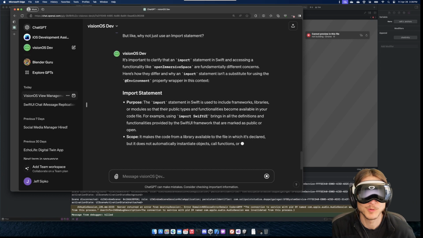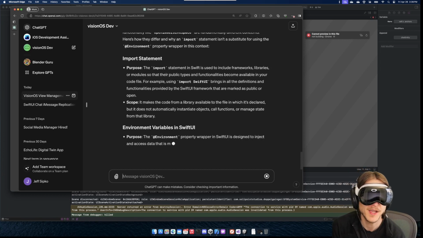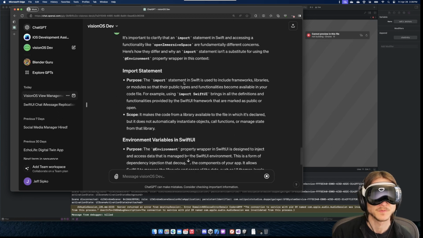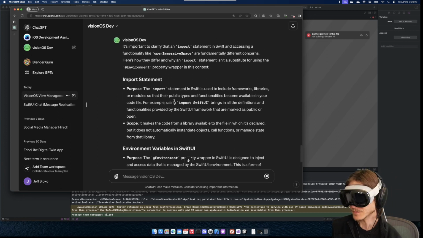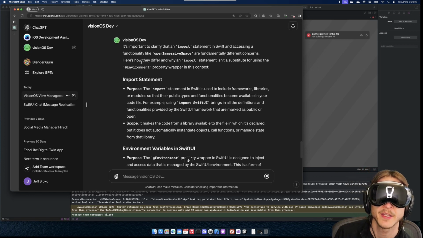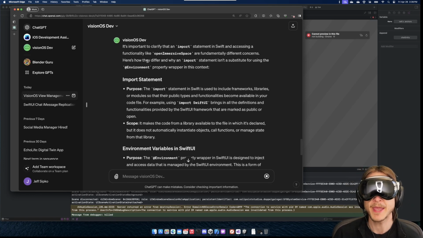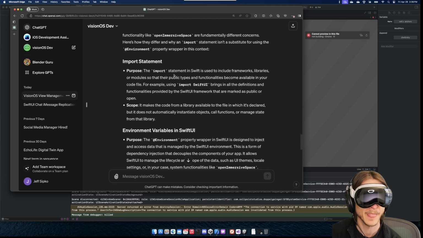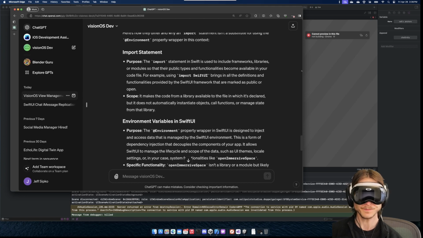Okay, we're learning stuff. I like learning. All right, so let's break it down. Let's see if I can understand this, and then maybe I can help others if they're running into trouble understanding as well. So here's how they differ and why an import statement isn't a substitute for an environment property wrapper in this context.